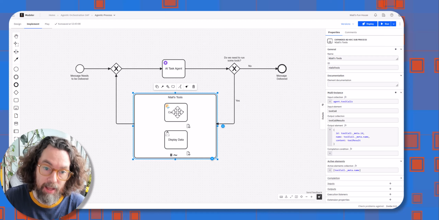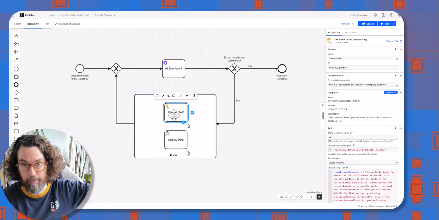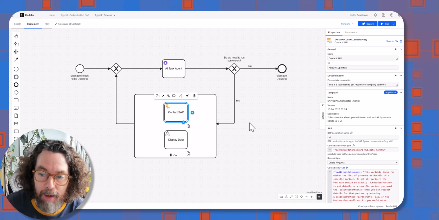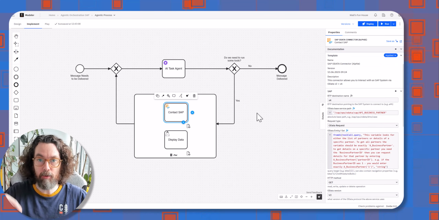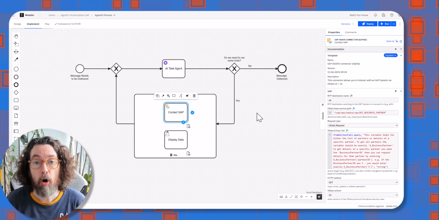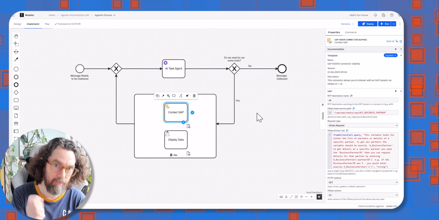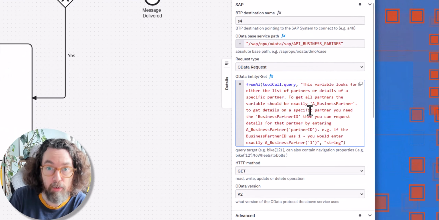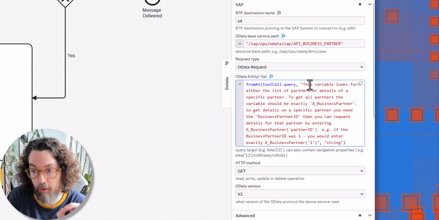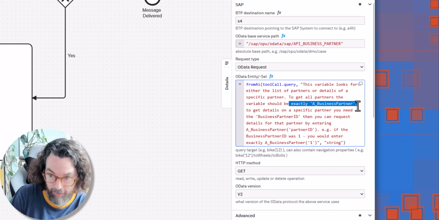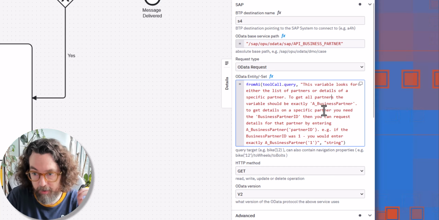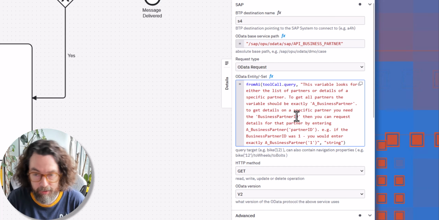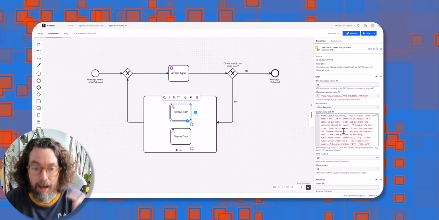One of those is an SAP tool, and this contacts SAP and gets down information. Specifically, this connector, thank you Volker for this connector, by the way, has the ability to either get all partners for the company or a specific partner's details if I give a parameter. And I've just used some natural language to describe to the agent how to use this and how to use the query parameter. So you can see here that I say use exactly this as a parameter to get all partners, and then use just this thing here with an ID in order to get details of a specific partner. And then I have display data.